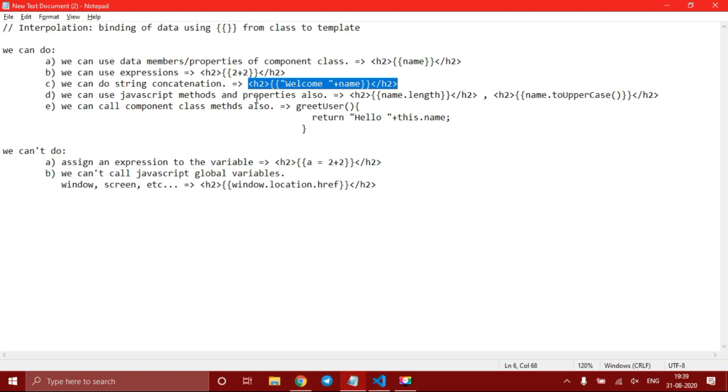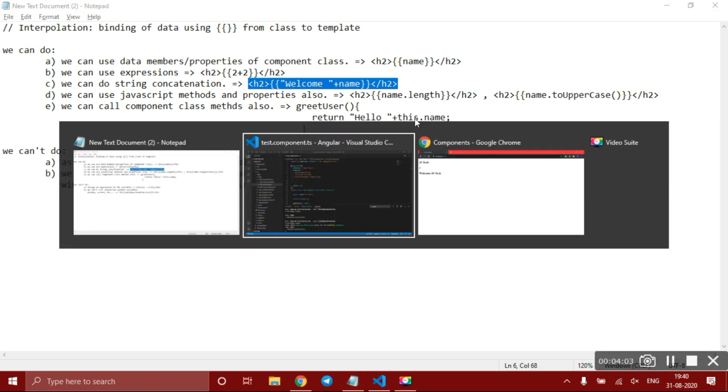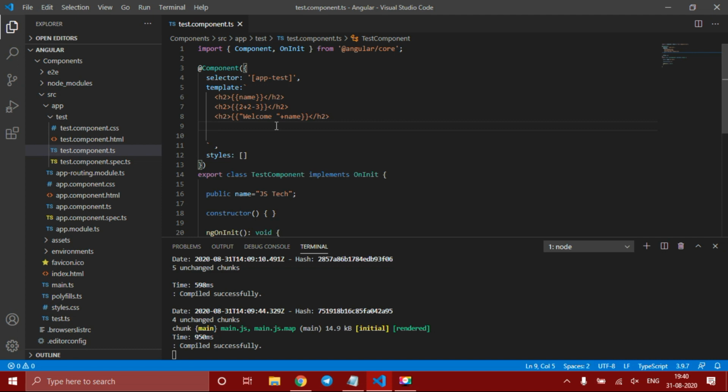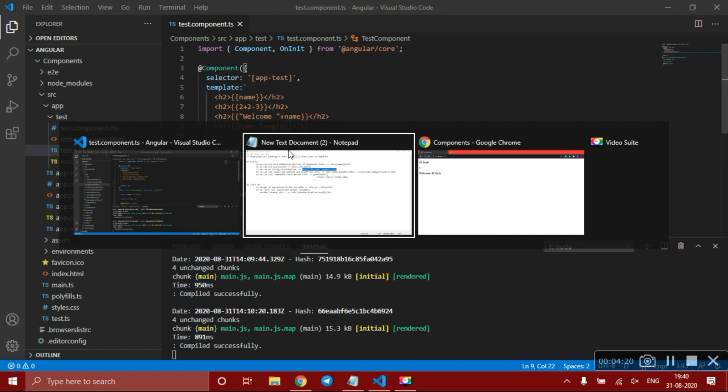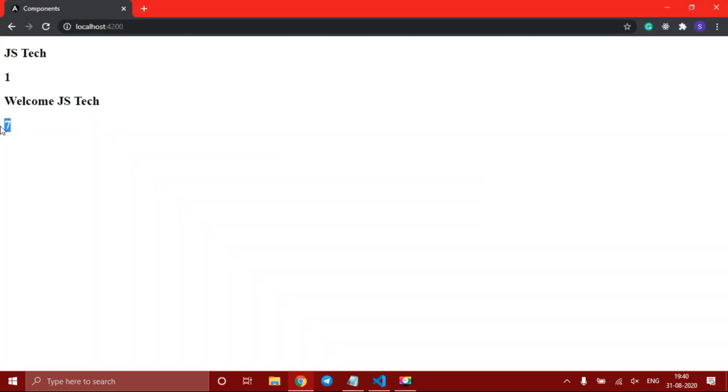We can use JavaScript methods and properties also. For example, in this h2 tag, I want to find the length of name. So name dot length. The output is 7. So 1, 2, 3, 4, 5, 6, 7. What is the length of this string? It is 7.